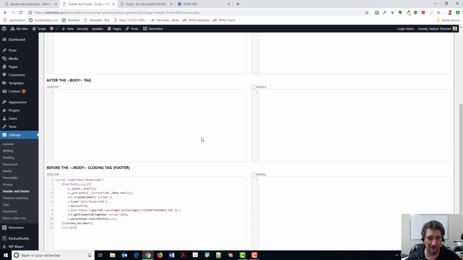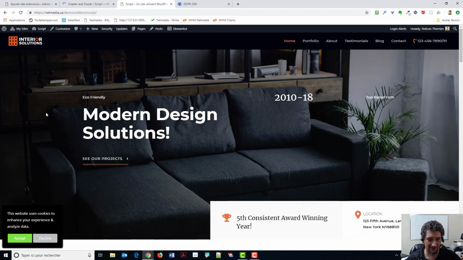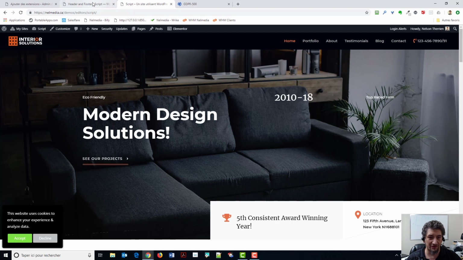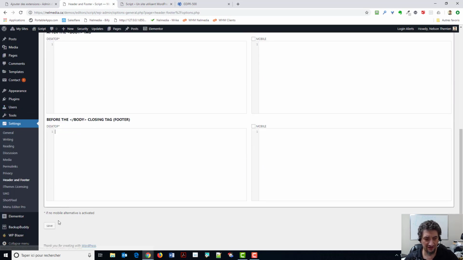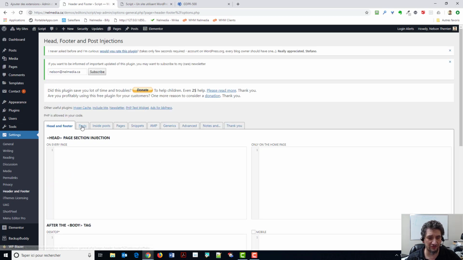You have options for mobiles as well and so on. I'm going to simply save that, and again if I refresh my page, you see that it still works. So this is another plugin. This one has a few options that the other one that I showed you doesn't have.